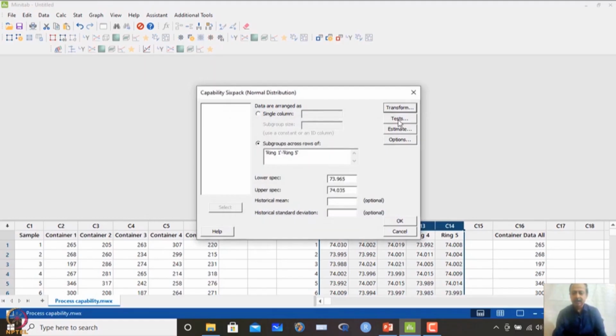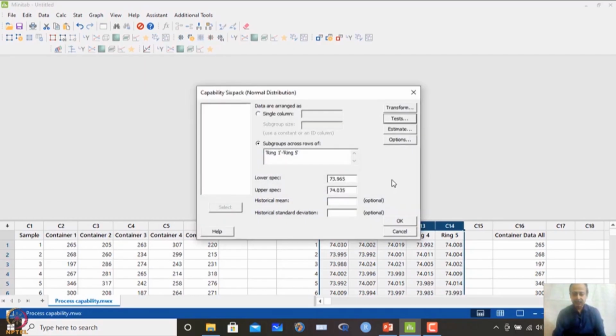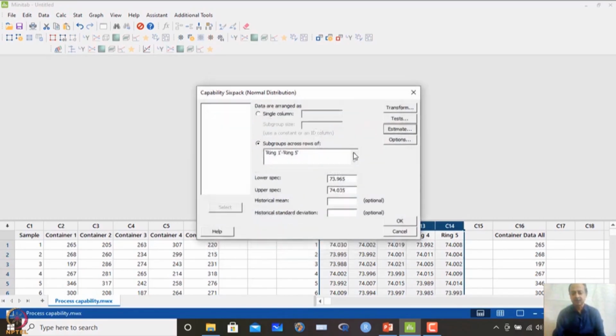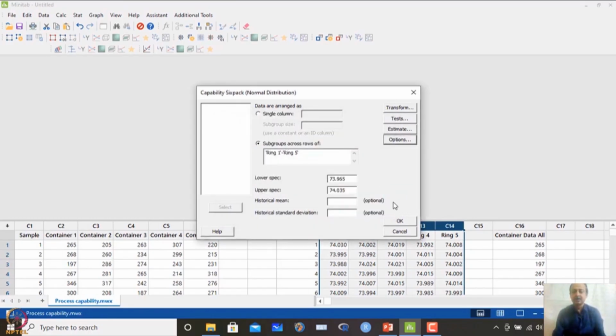Then we went to Transformation, and said that in case transformation is required, use the Box-Cox transformation. I click OK. In Tests, I select one point going outside, the control and stability criteria that we are using. Since there is more than one subgroup, I use the R-bar by d2 concept to calculate the standard deviation, and based on that we calculate short-term capabilities. In Options we have not mentioned any target; we can write 74 as the target. Capability and benchmark, the sigma levels we discussed last time, you can check if you want.